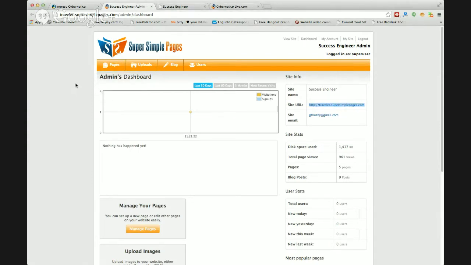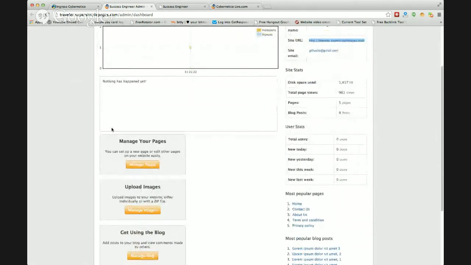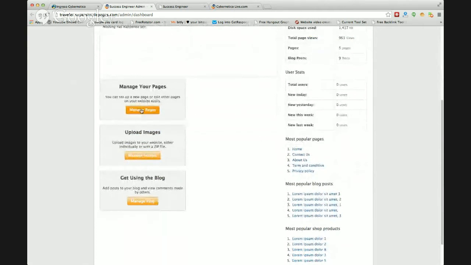But this is actually pretty cool, and you're going to like it because it's a real simple way to have a website. So you can basically scroll down right here, manage your pages, upload images, and get using the blog.